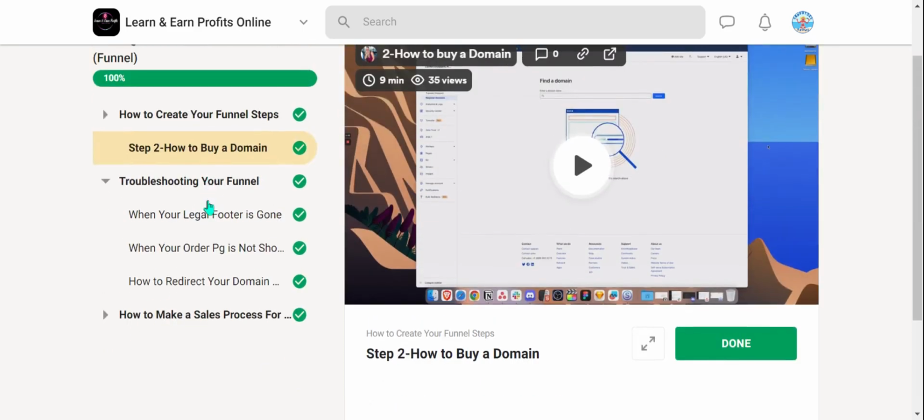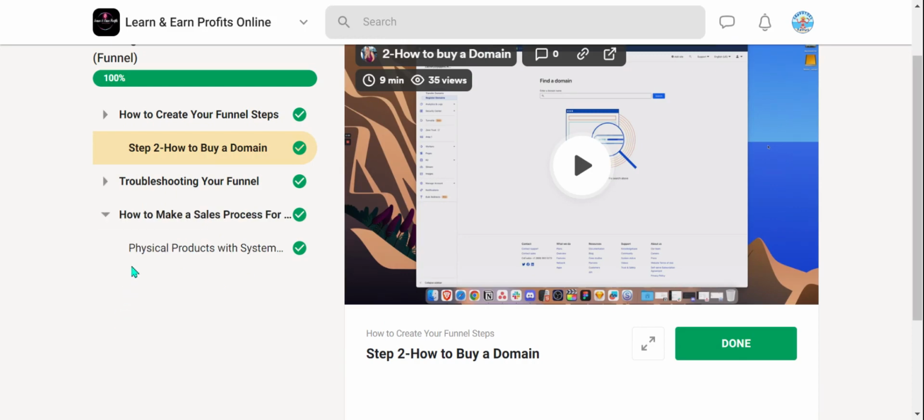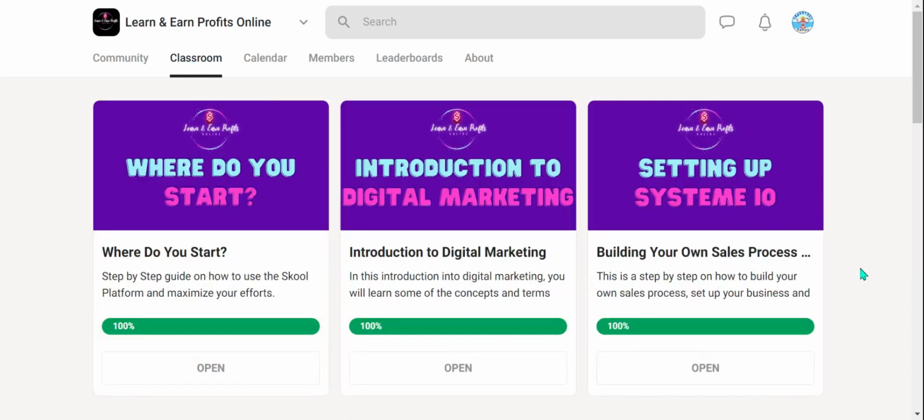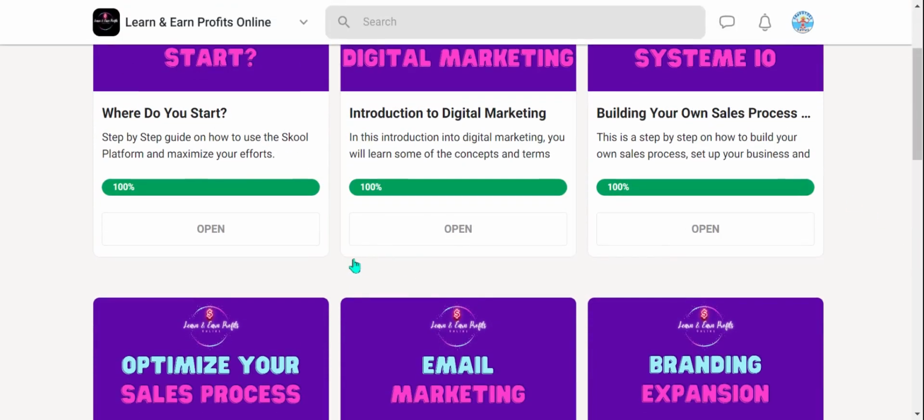Troubleshoot your funnel. So there's some videos on how to do that. How to make a sales process. Okay, so if you have a physical product that you want to do, this is what this module is. I don't do physical products anymore, so I didn't really pay too much attention to that. But if you have a physical product that you want to promote, here you go, right here. Okay, so that's setting up system EIO.